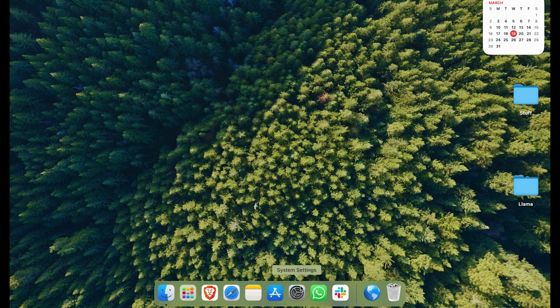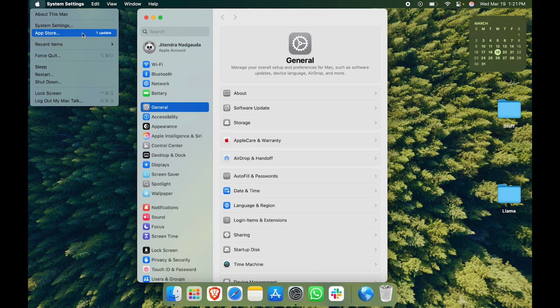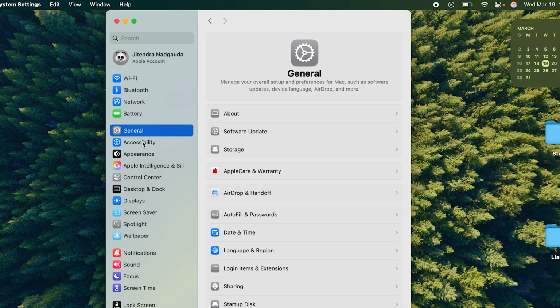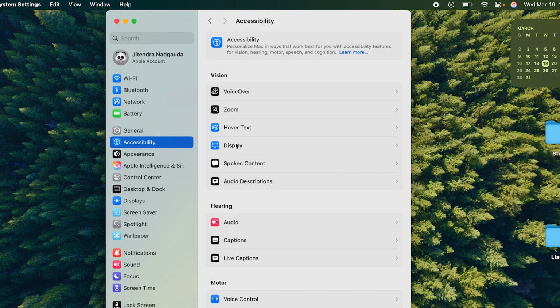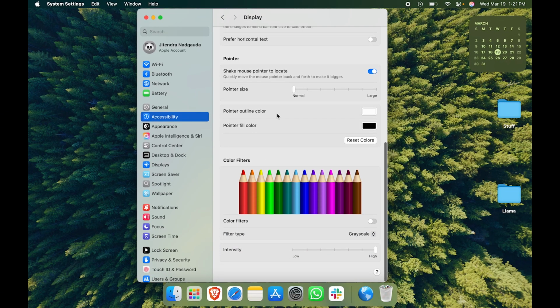To change it, let's go to settings. To go to settings, you can also go to the Apple logo and click on system settings. In settings, you want to go to accessibility, and here you can see we have an option for display. Click on display and scroll down, and here you can see we have pointer outline color and pointer fill color. So here you can see on the pointer the outline is white and the fill color is black.